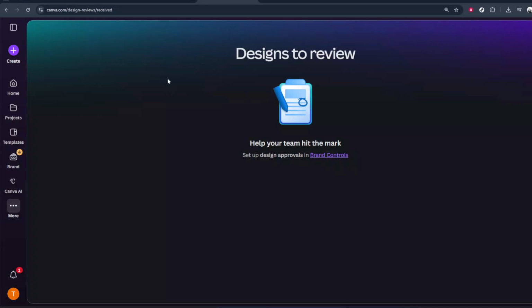In today's video, I'm going to teach you how to review and approve a design in Canva. We'll walk through the process slowly and clearly so you understand not just what to click, but why you're doing it, and what to look out for when you're reviewing a design before you approve it.